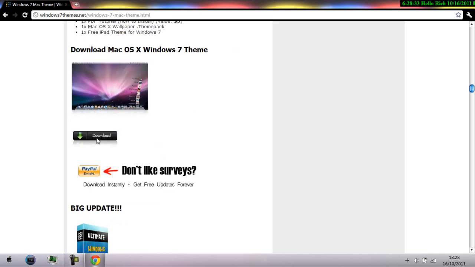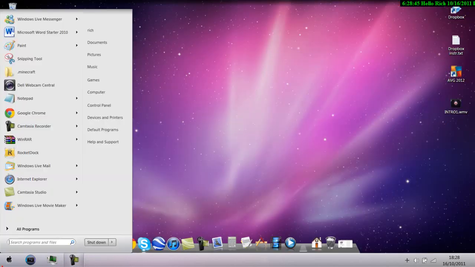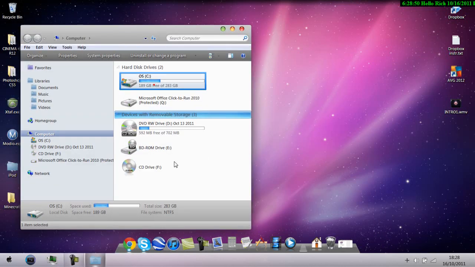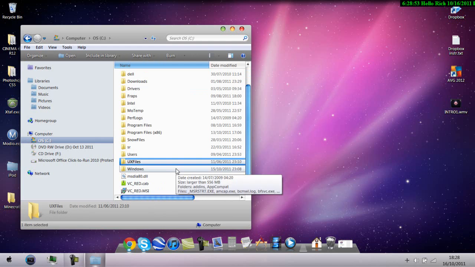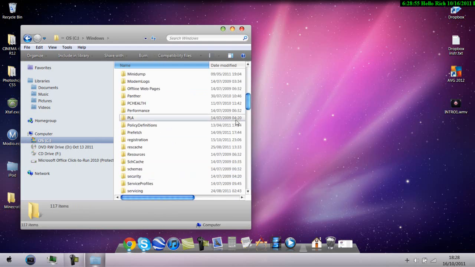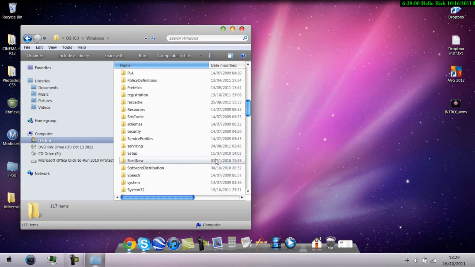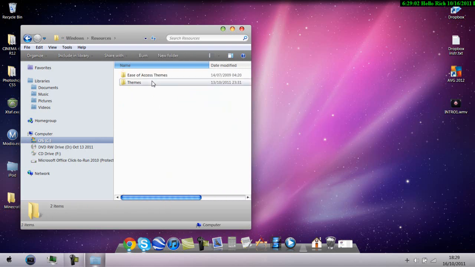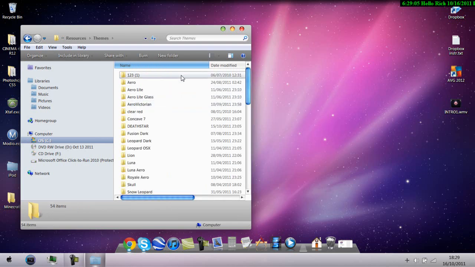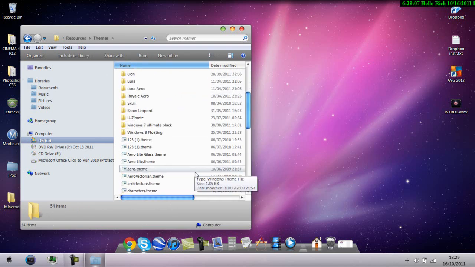You just scroll down the page and then hit download, and then you just run through the setup. Once that's done, you have to install the file, actually drag and drop the file into your themes folder in your Windows. To do that, you just head over to computer and then your hard drive, and then go over to Windows, scroll down until you get to resources, which is somewhere around here. There you go. And then you head over to themes and then you just drop the file into this folder.